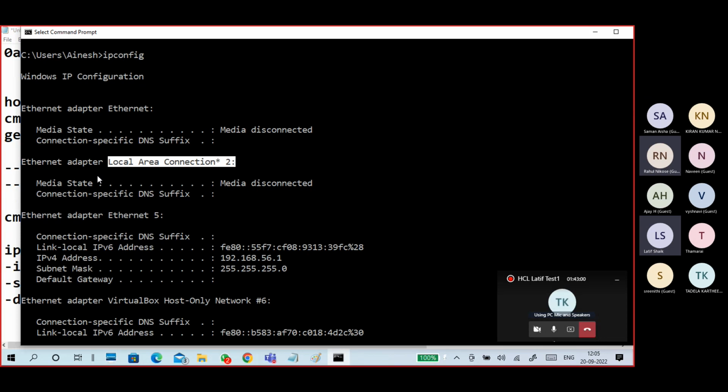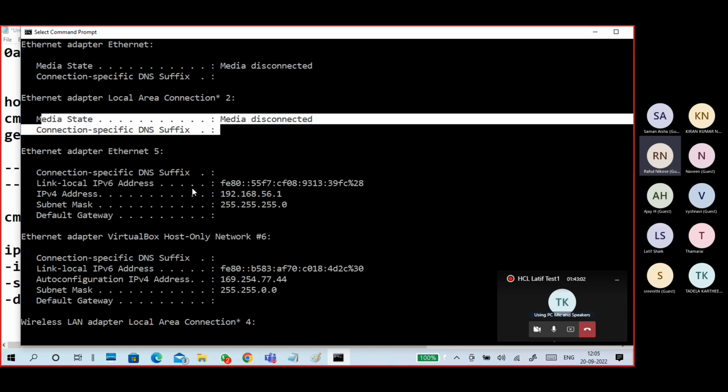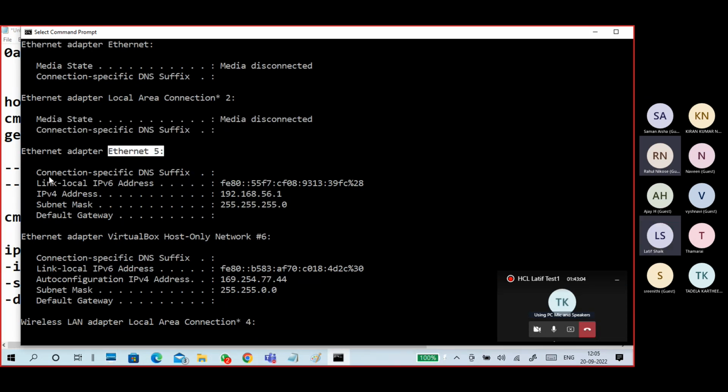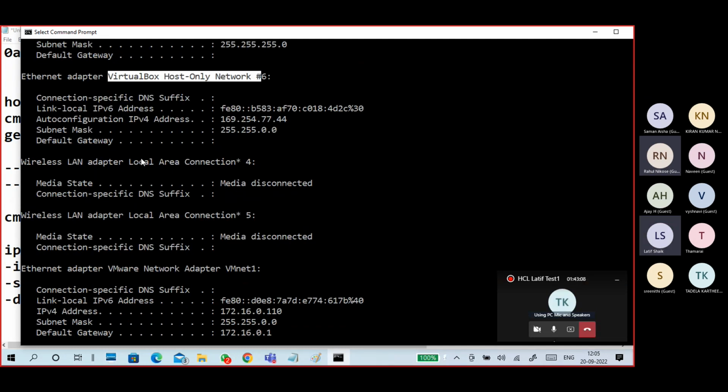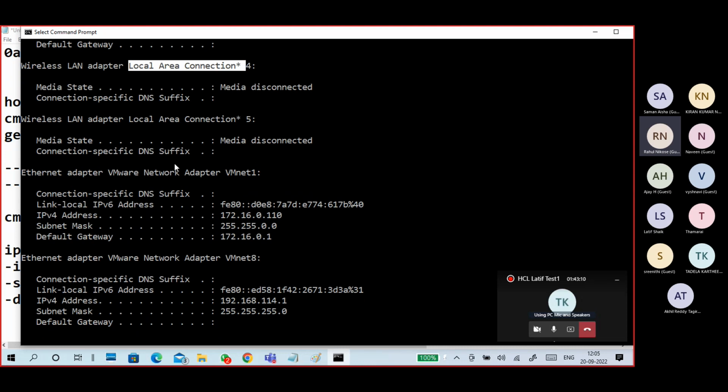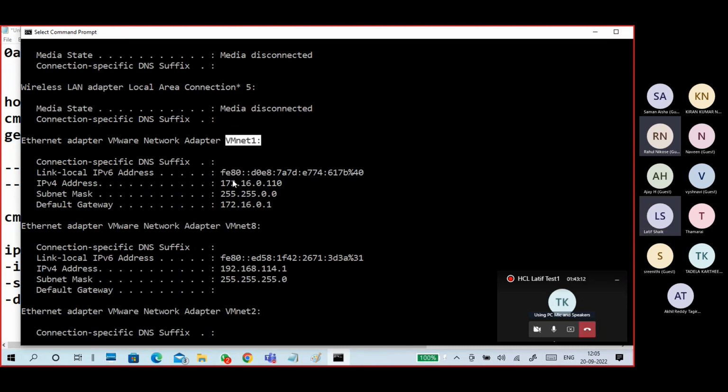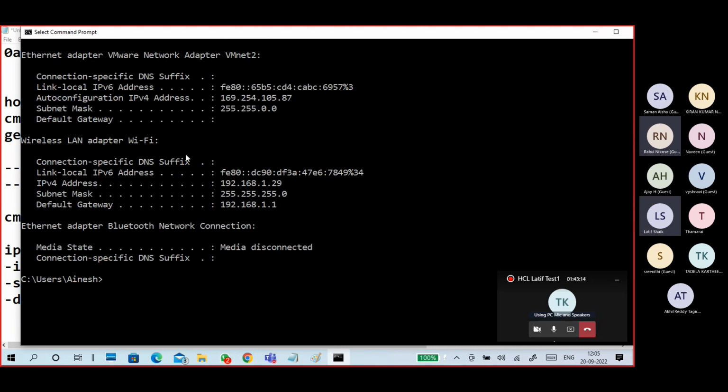This is one of my virtual adapters. Some virtual adapters are there. This is my VirtualBox adapter. This is my VMnet1. So my actual adapter name is Wi-Fi. Okay, so I know the name, so that's why it is my wireless LAN adapter Wi-Fi.